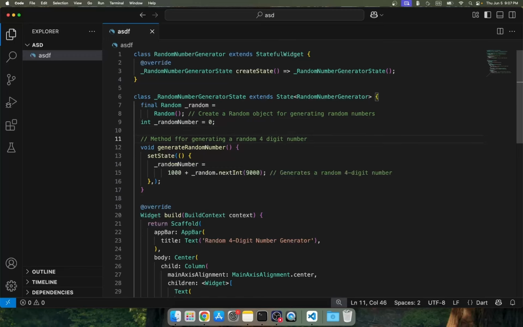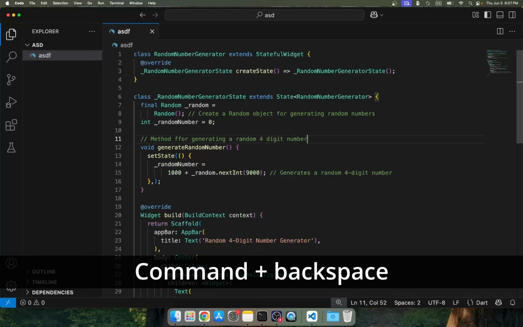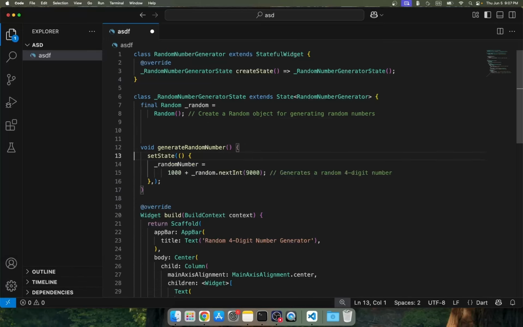Next is how to delete an entire line. Let's say we want to delete this entire line. What you will mostly do is hold the backspace, but that is not what you should do. The shortcut for that is Command backspace. Command backspace will delete entire lines, as you can see. Boom, boom.